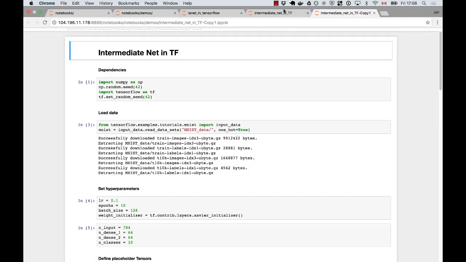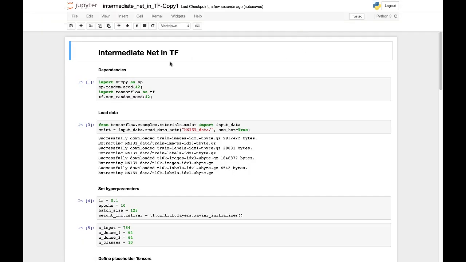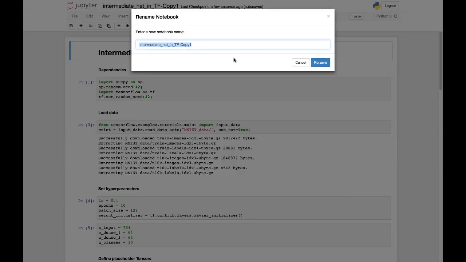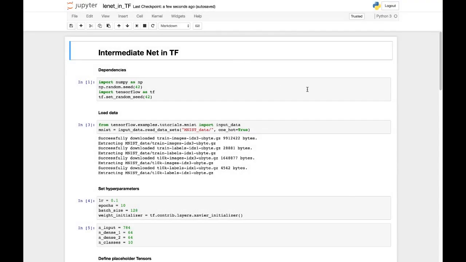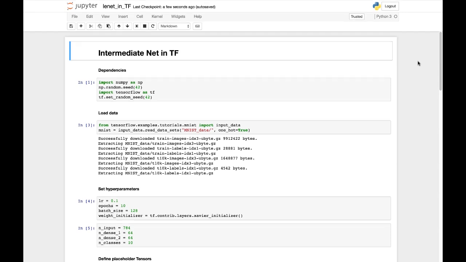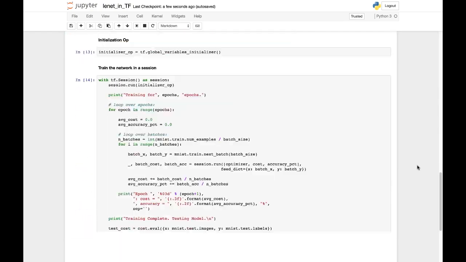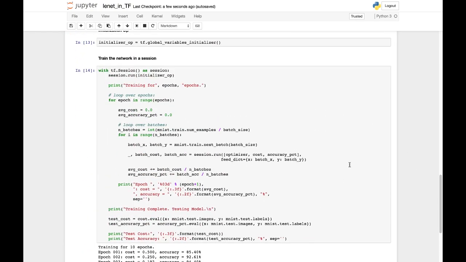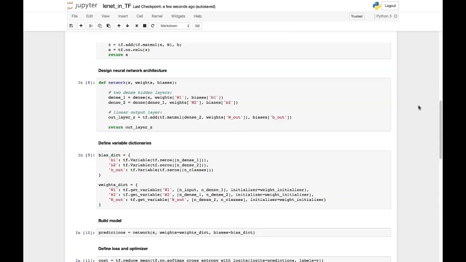So we're going to make a copy, and I can close the original. Then I'm going to rename this to something more sensible, like LeNet in TensorFlow. And this LeNet in TensorFlow, just like the last notebook, follows the style of an American Damian notebook, which has a really clean way of looking through the training in particular.